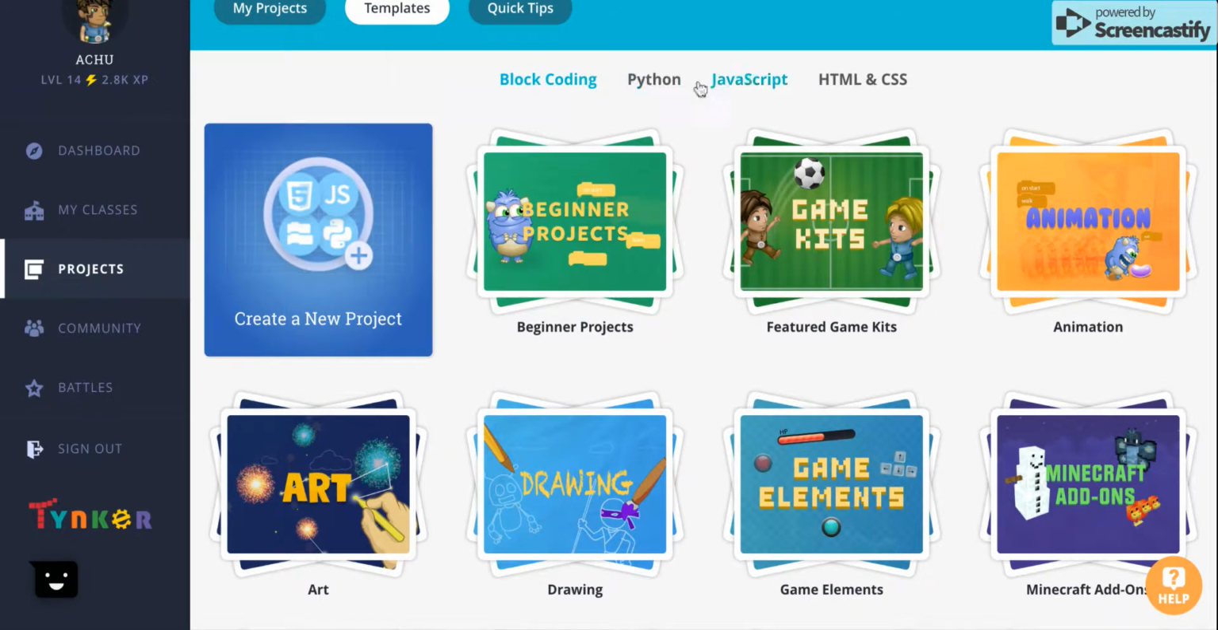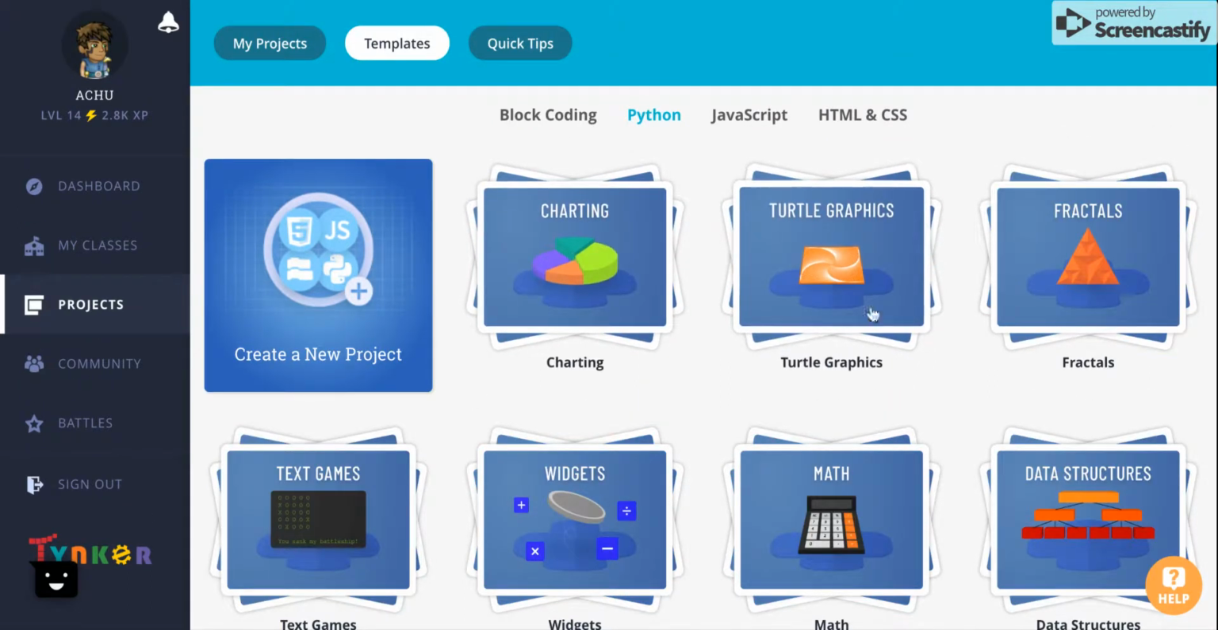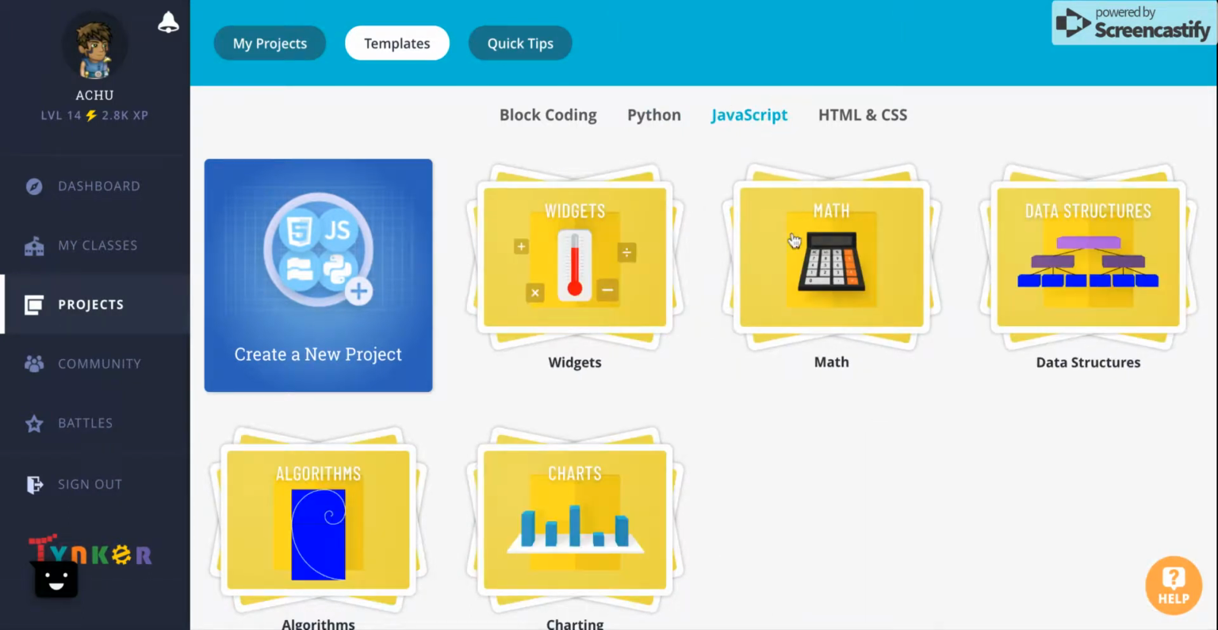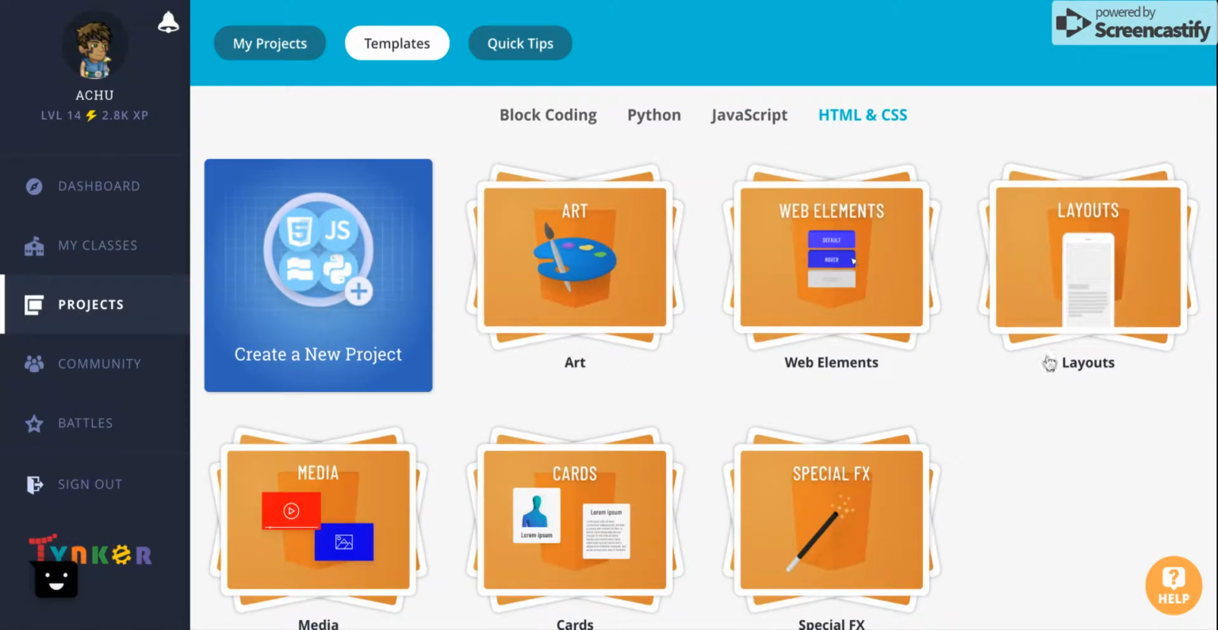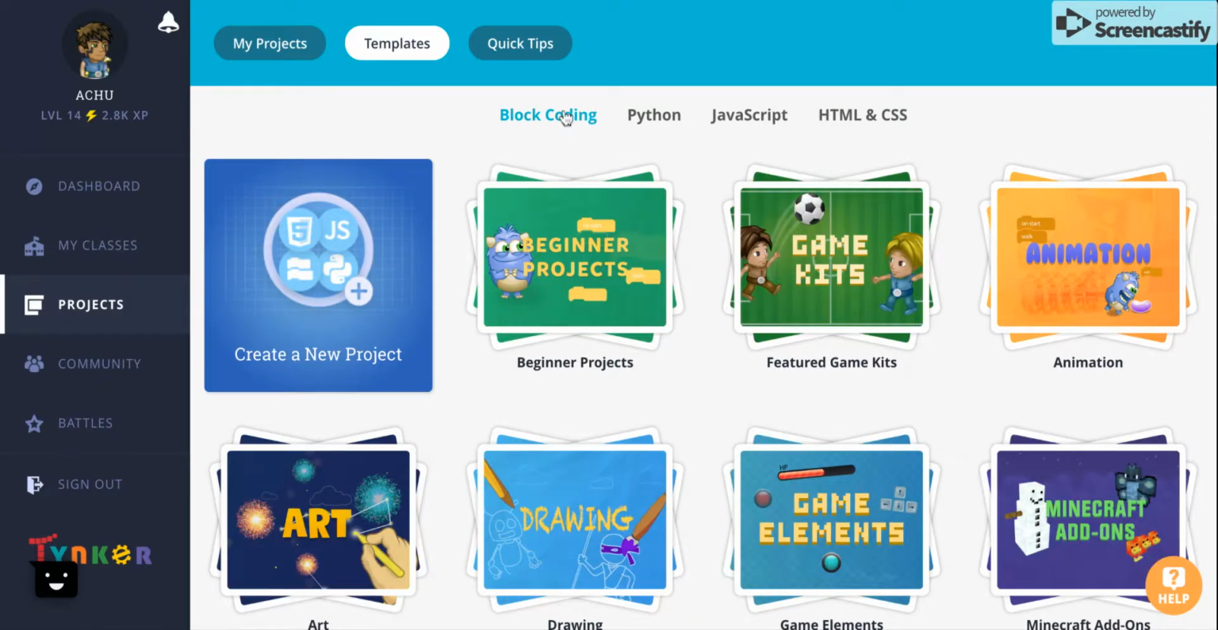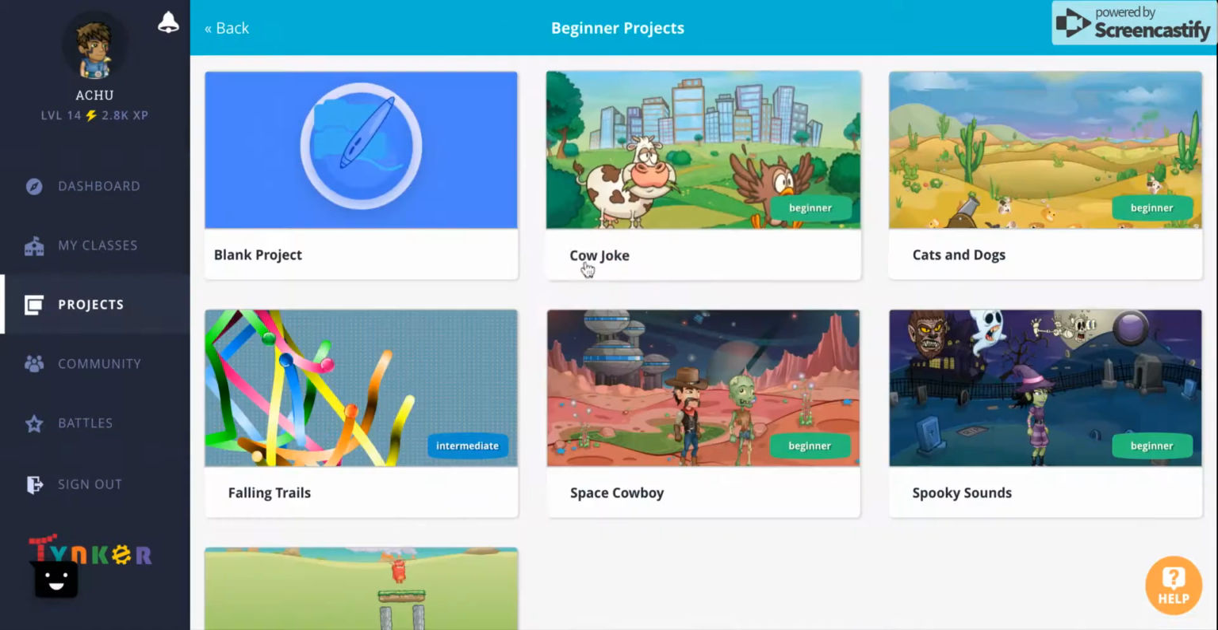But there's also Python, JavaScript, and HTML and CSS. I'll show you. Python is advanced, then there's a level that's more advanced, then there's really hard. It's really advanced, like when you're in college, you learn JavaScript. It's typing, not code blocks. So basically, I'm going to do block coding, putting blocks together to do motions.